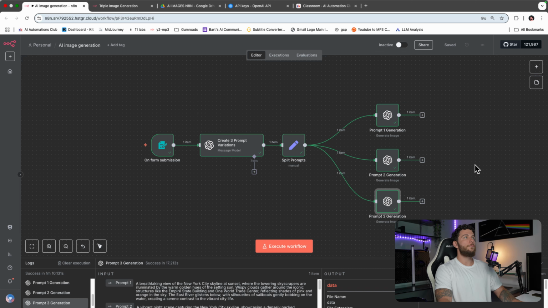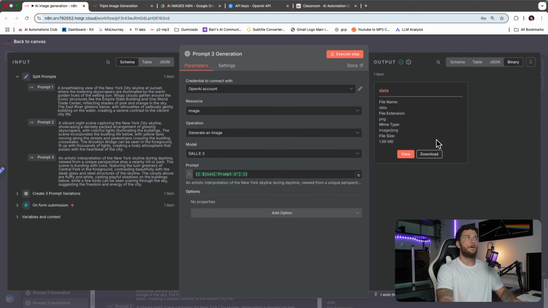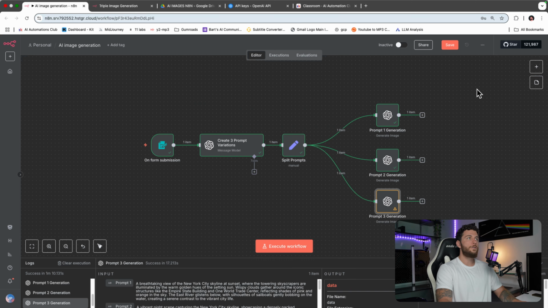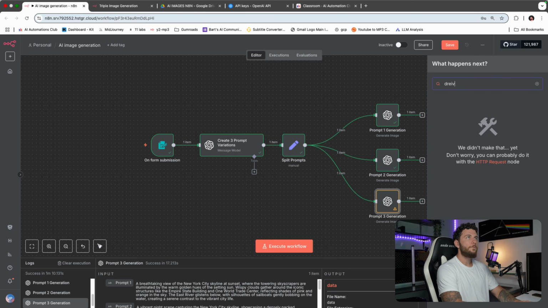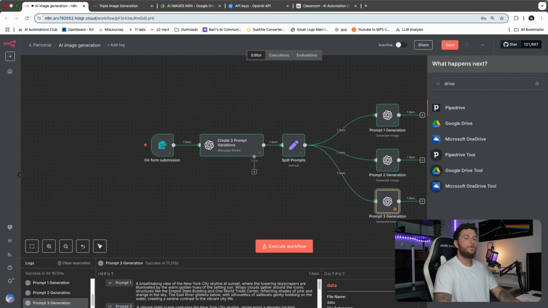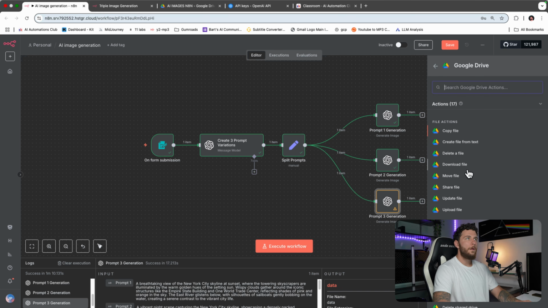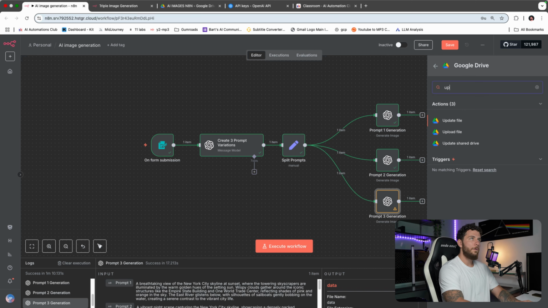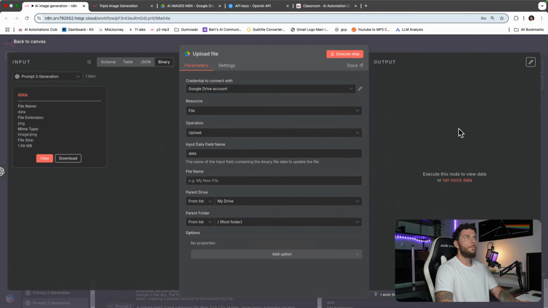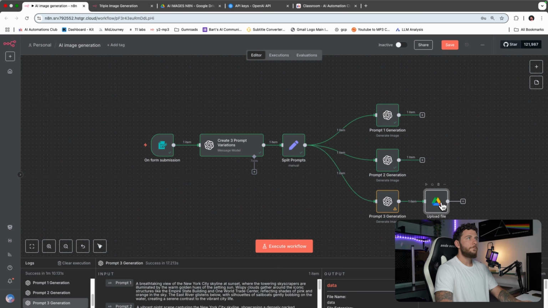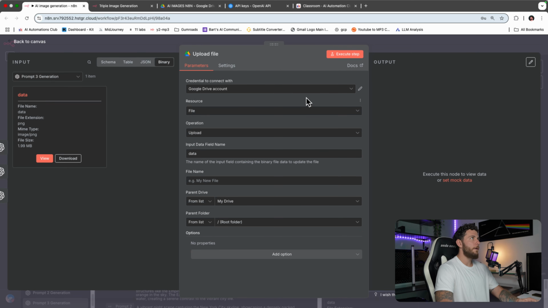Now, if you want to download them from here, you can definitely do that. If you want a better way to store the images, then we can upload it to a Google Drive, which we will do right now. So we will type in Google Drive. I almost just tossed my mouse across the room here. Google Drive. And from here, we'll go upload a file. Let's actually connect all of our different image generations to the Google Drive.